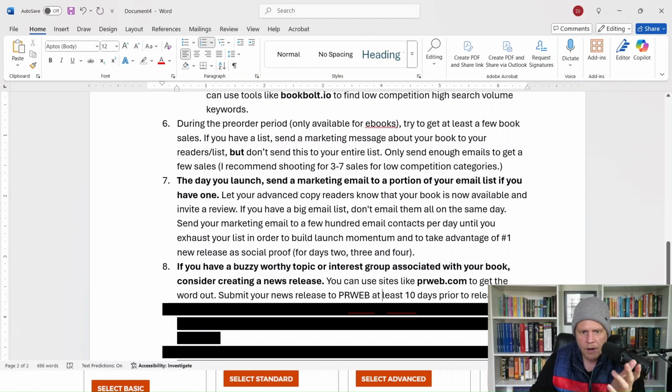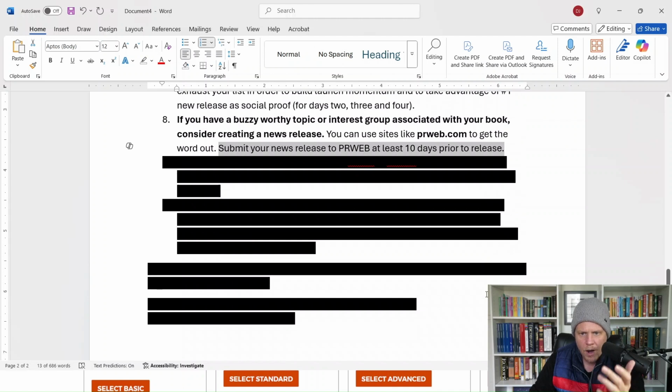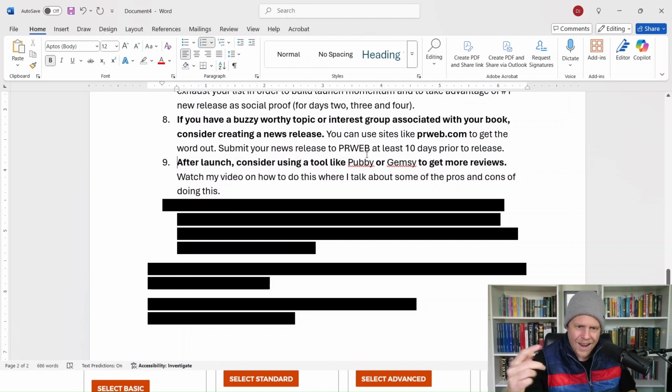Now, if you do want to do that, I recommend submitting your news release at least 10 days prior to the release. The reason for that is it's going to take time for them to review your release. And there's sometimes back and forth where they find errors, and they're pretty picky about what they want your press release to look like. So you want to make sure that you do this well in advance of your book launch. And then you want to make sure that the press release goes out near the date of your book launch.